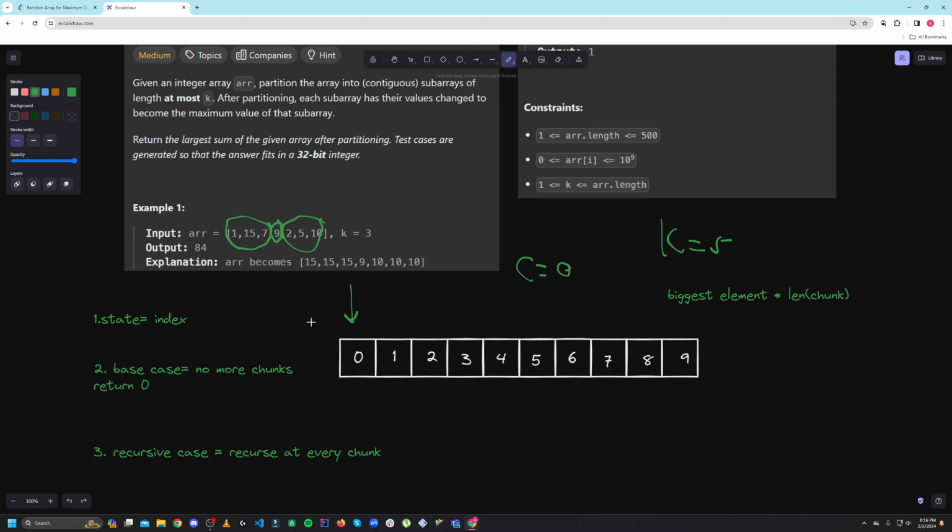So our biggest element we've seen is going to be 0. And then we will say, okay, so what's the sum of this chunk? The sum of this chunk is just 0, because it's 0 times 1, plus, what's the recursive case here? The recursive case is also really easy. We'll just recurse to the start of the next chunk. So in this case, we'll recurse to index 1, right?